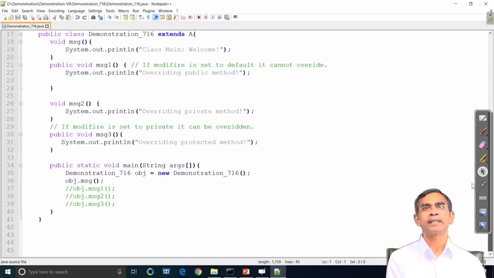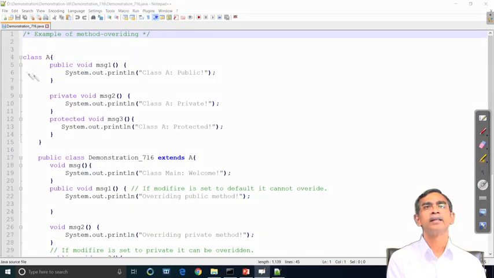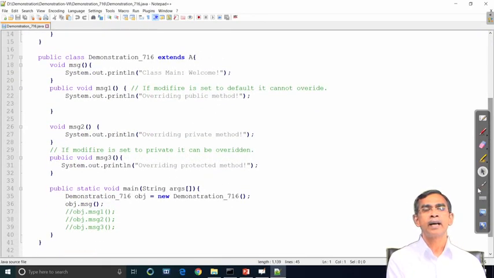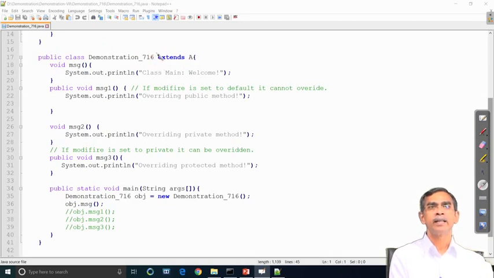Here we declare one class, class A, and in this class we have the method message 1 as public, MSG2 as private, and MSG3 as protected. So, three different methods with three different access specifiers; we have not used any default access specifier here, but we could. Now, let us come to the inherited class. By virtue of inheritance, all the methods are available except the private method; protected is available, and public is also accessible there.